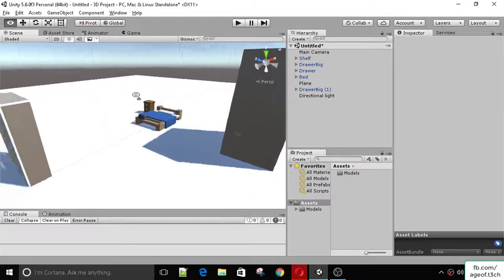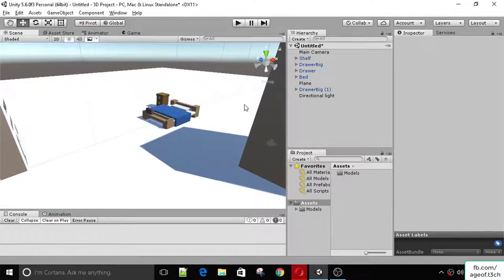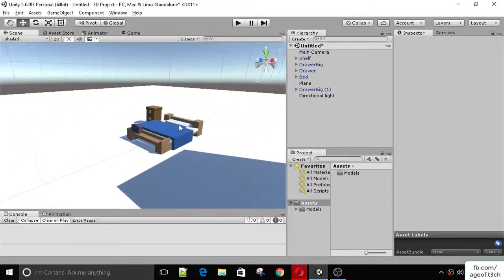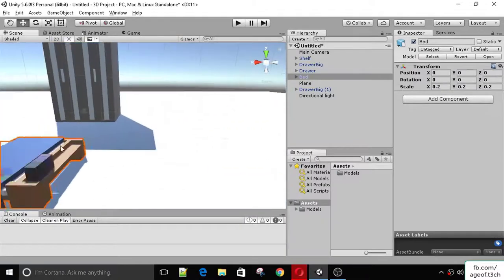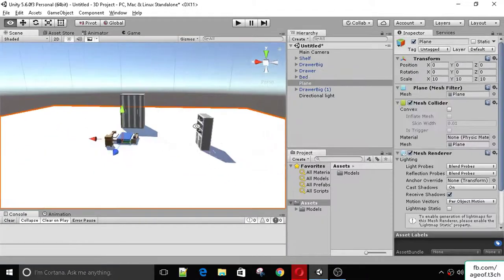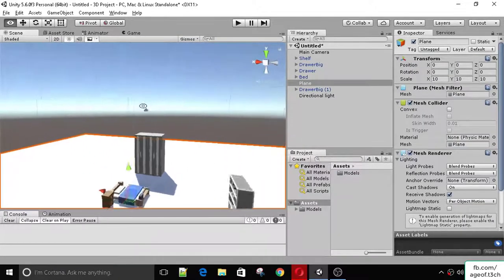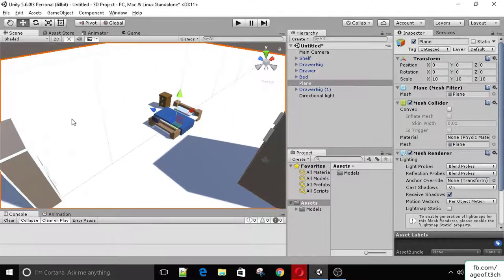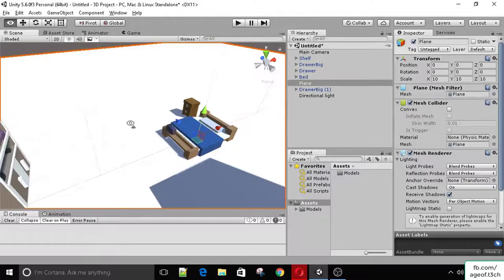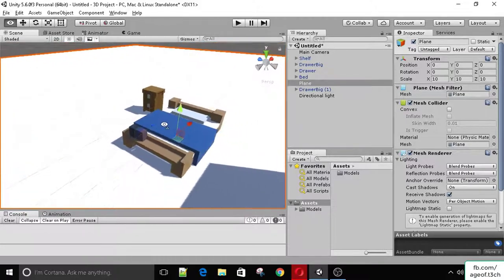So I went ahead and made a new 3D project and I just imported some of these models. We got a bed here, we got some drawers and a shelf, and also I added a plane for the ground, and that's about it. You will get these models in the course description, you can download them. And I want to talk about lighting.